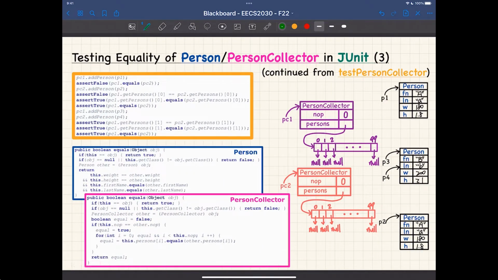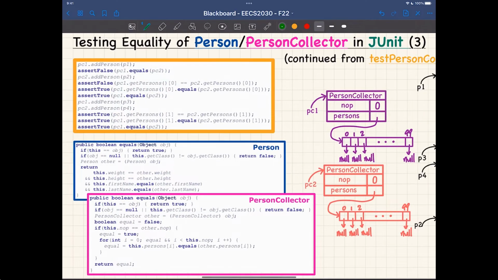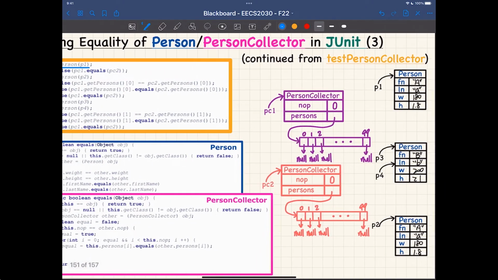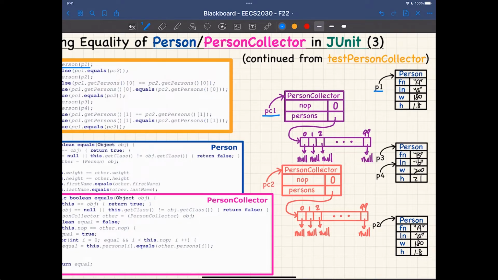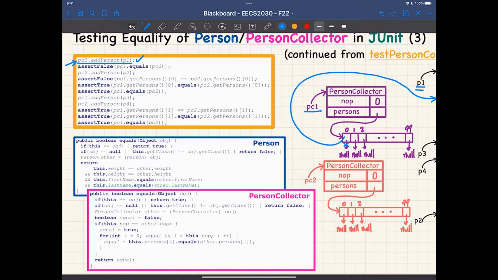Let's now try to do a little bit of setting by adding more persons. And let's now see this. First of all, we try to do PC1.addPerson, P1. So you can see PC1, we want to add, and P1 is here. And according to our programming pattern, we're going to add from index 0 all the way to the right, right? So now index 0 here, rather than pointing to here, is actually going to point to P1. That's what this line does. Okay? Let's do an assertion right away.